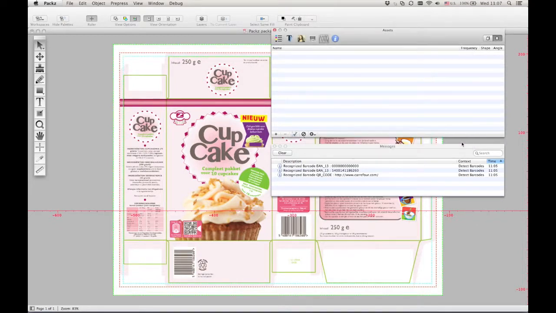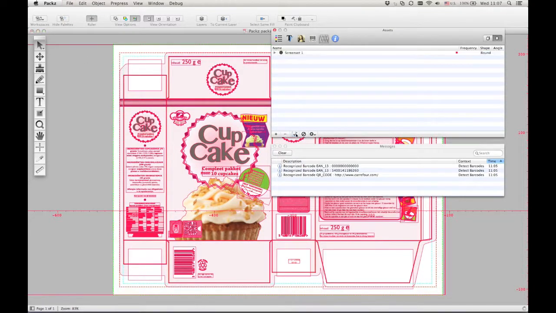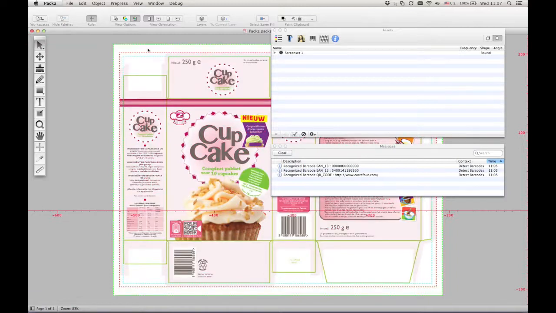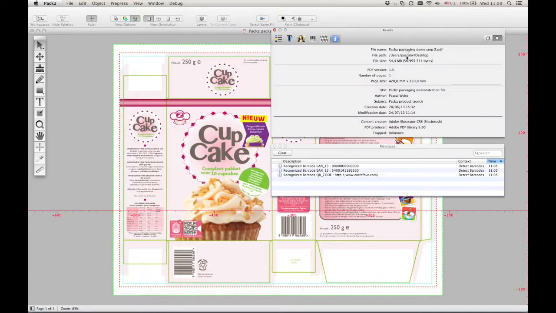He can apply it to the entire document or to a selection. Finally, the Information tab in the Assets gives an overview of data related to the file, such as the file name, creation and modification date, PDF producer, amount of pages, trapping applied, and much more.